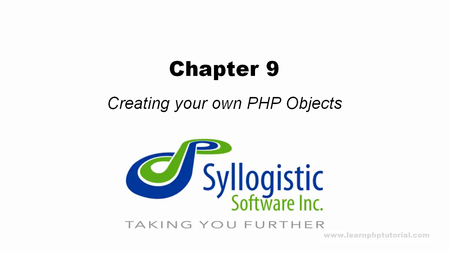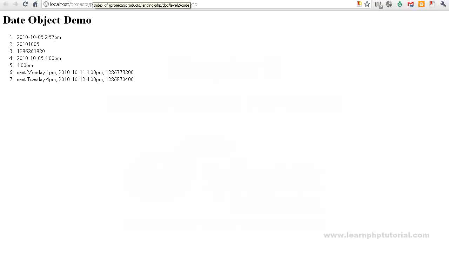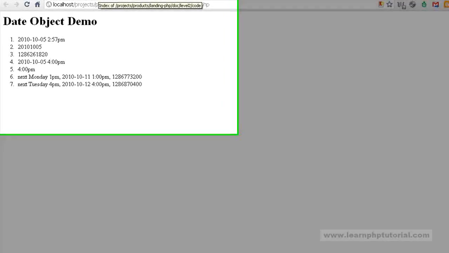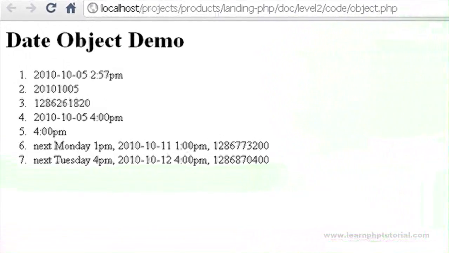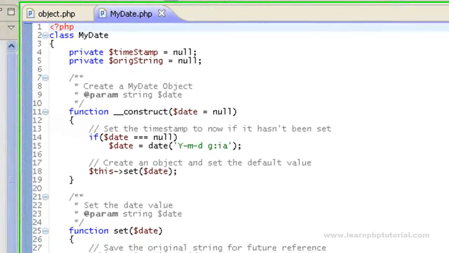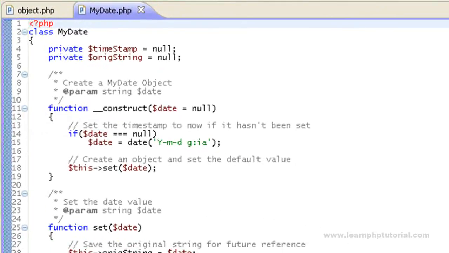Now that we know how to use existing objects, let's have a look at how to create our own. As we saw in the previous chapter, anytime you have a collection of code and associated data that needs to be processed in a similar but slightly different way, you might want to try using objects. Let's look under the hood of the myDate object. Open up mydate.php in your editor.